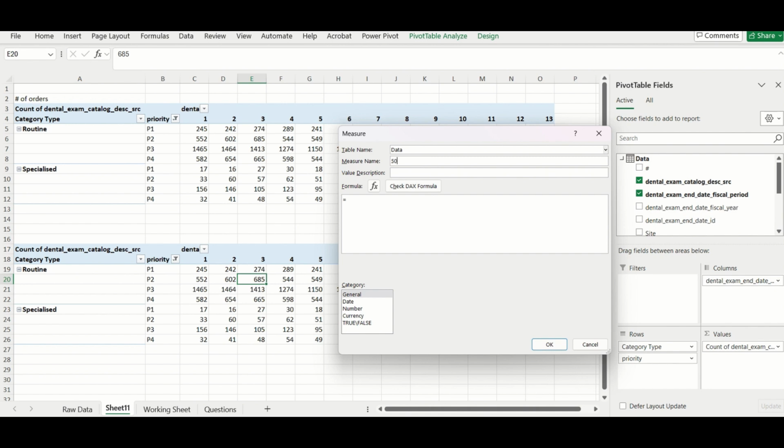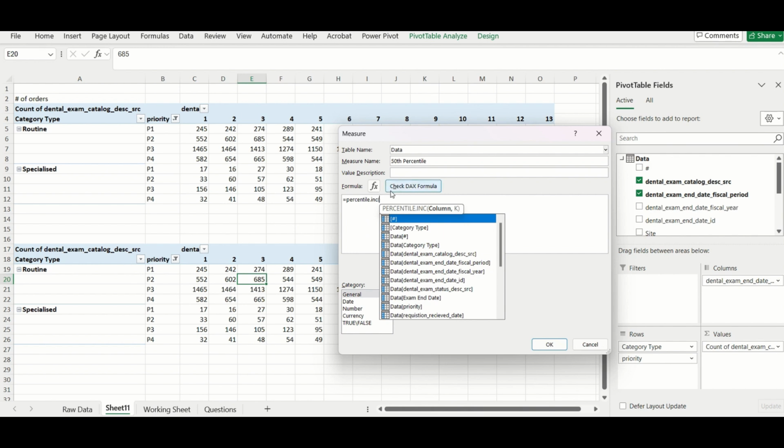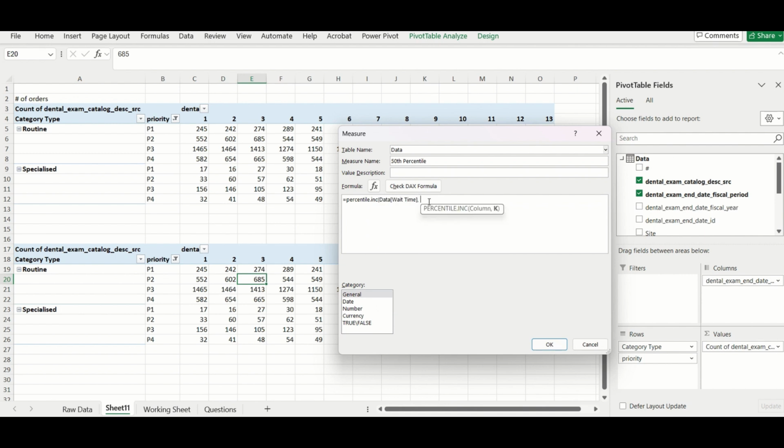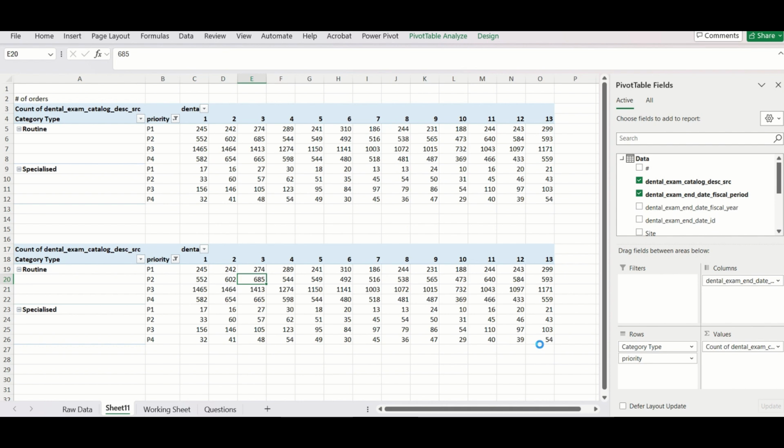What is our measure name? 50th percentile. And we will use the inbuilt function of percentile calculation. So PERCENTILE.INC. What is our column? Our column is data, wait time, and K will be here 0.5. So given that it's 50th percentile, K will be 0.5. Press OK. And you can see your calculated measure here, 50th percentile.